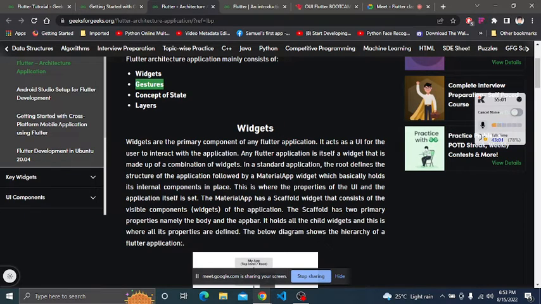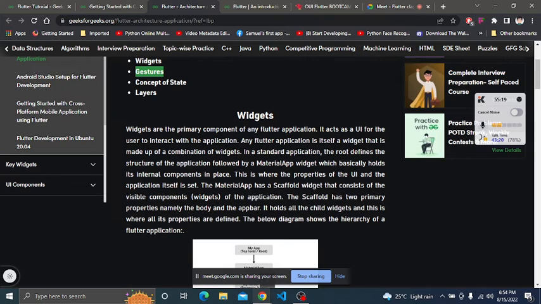In a standard application, the root defines the structure of the application, followed by a material app widget, which basically holds its internal components in place. This is where the properties of the UI and the application itself is set. The material app has a scaffold widget that consists of visible components, that is widgets, of the application. The scaffold has two primary purposes, namely the body and the app bar.